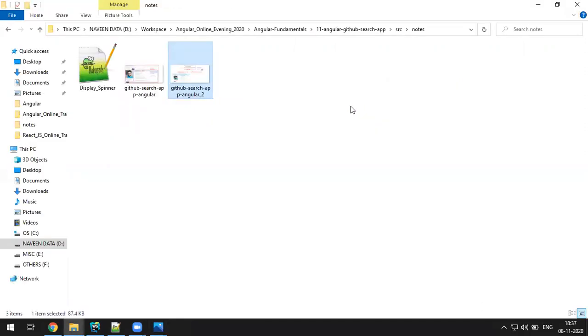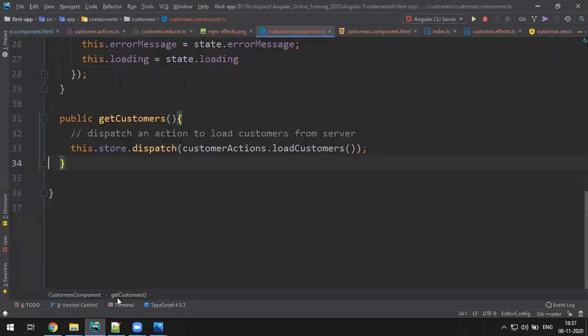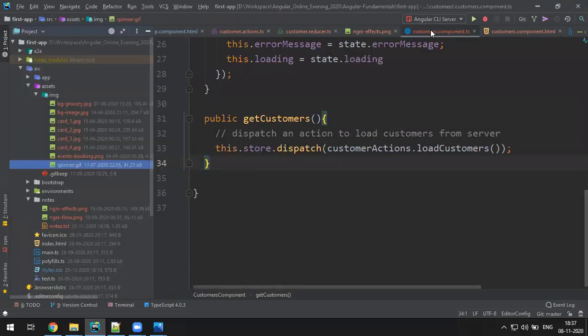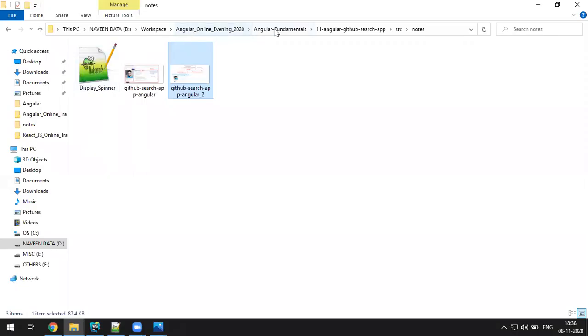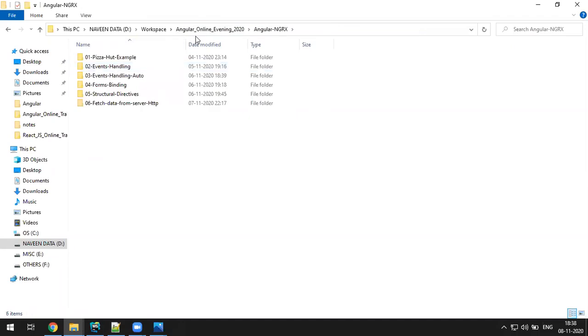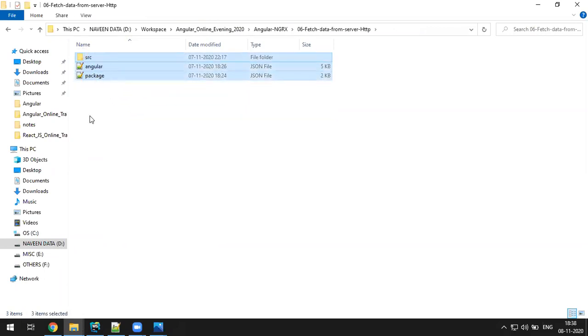Okay, so let me take a backup of this application. Let me stop this. Okay, and let me take a backup. So src, angular.json, package.json. I think this is enough. Copy. Images and all are in src only. Spinner and all. So copy. Go to Angular NGRX evening batch. Yeah, let's create. I think here only fetch data from HTTP, because I made half of the code yesterday. Let's make the full code here. Okay, it's done. So now let's start with the GitHub profile search.